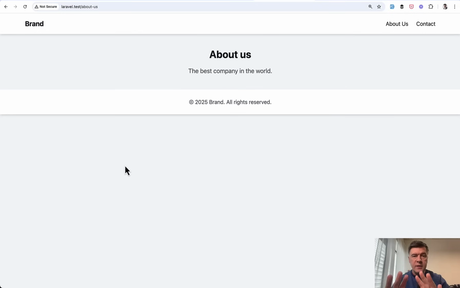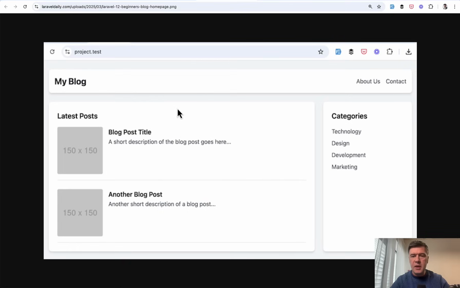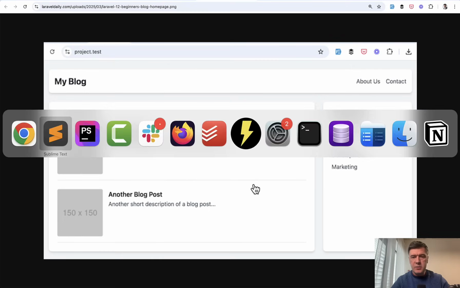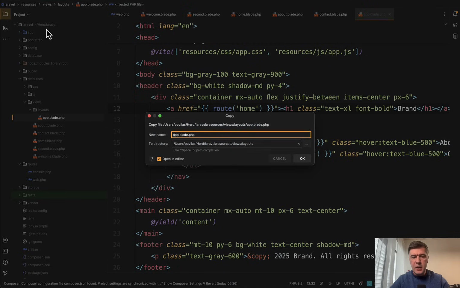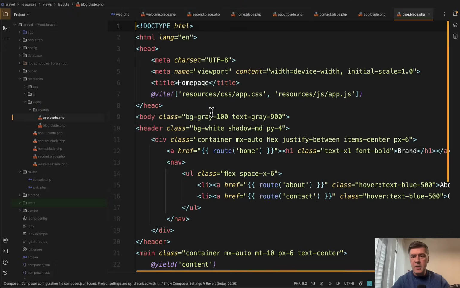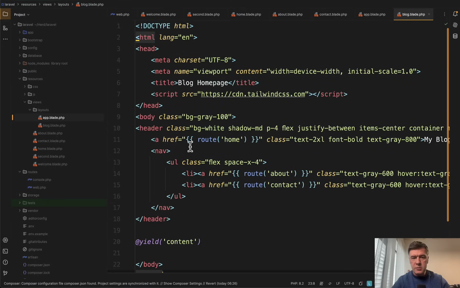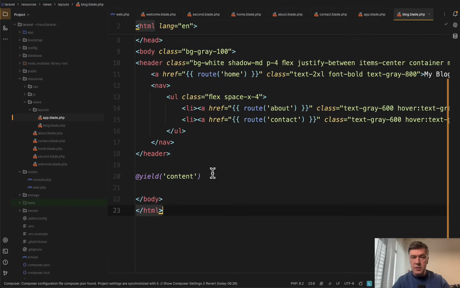Now, after working with this simple layout and explaining what Blade layouts are, let's change to a more complex layout, and let's create a blog page, something like this. Again, I asked ChatGPT to create that very simple Tailwind design with the sidebar in this case. So let's move to this layout. I will do file save as layouts/blog.blade.php, and I will paste it from my notes, blog homepage. Let's use Tailwind from CDN. It doesn't matter that much in our case. And again, we have yield content.